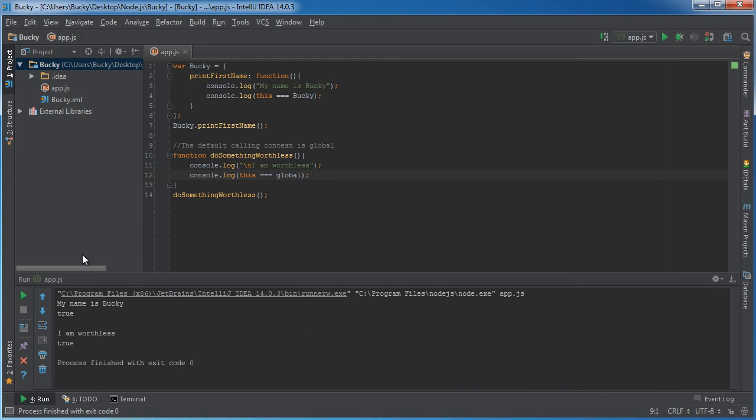So of course, just like before, we already explained that. Now, when we call doSomethingWorthless, it's not being called by an object like Bucky was calling printFirstName. It's being called by, I don't know, what's it being called by, like the main program. Well, that refers to global. So that's why whenever we test it, this is equal to global. So again, one more time, this is just a reference to whatever thing is calling it. It can be an explicit object, like we can see here, Bucky, or we can just call it through our main program, which means global, the global program.